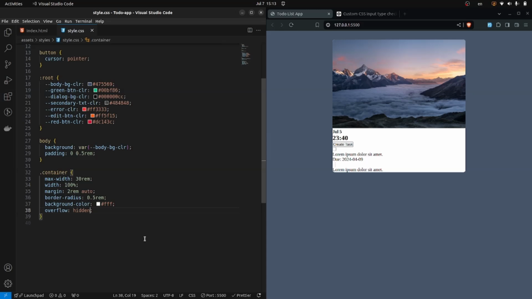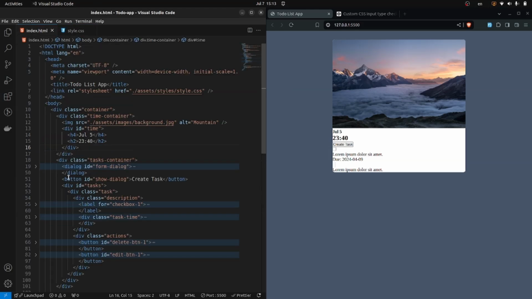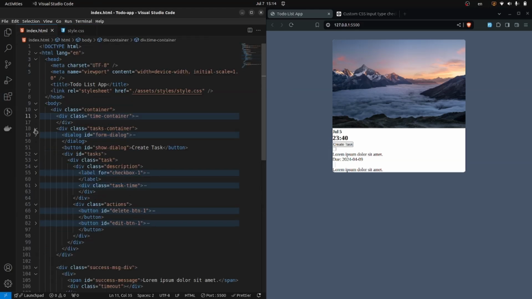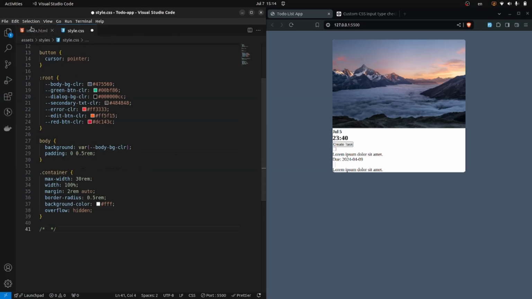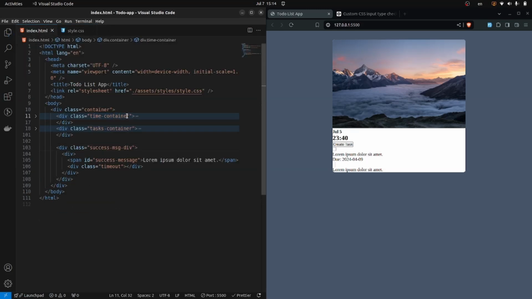Okay, after that, as you can see, in our container we have two divs. The first one is the tasks container, and not task but time container and task container. Let's style our time container, so let me just copy it.